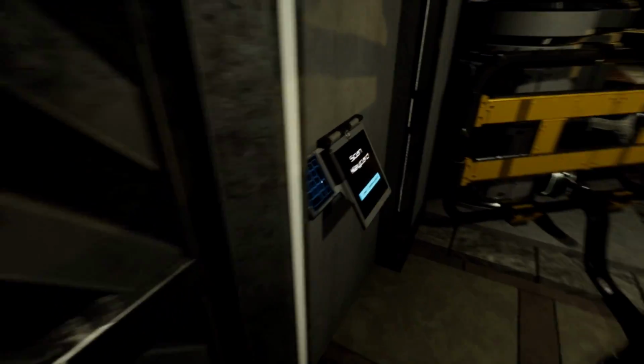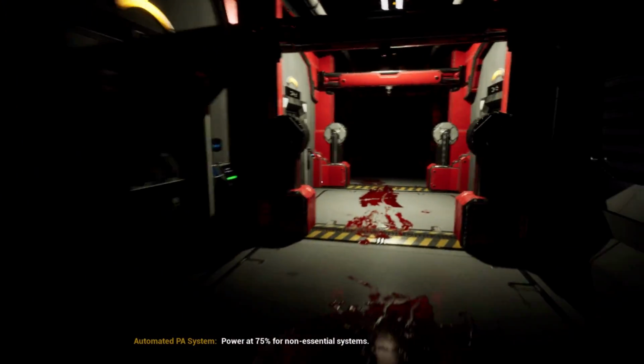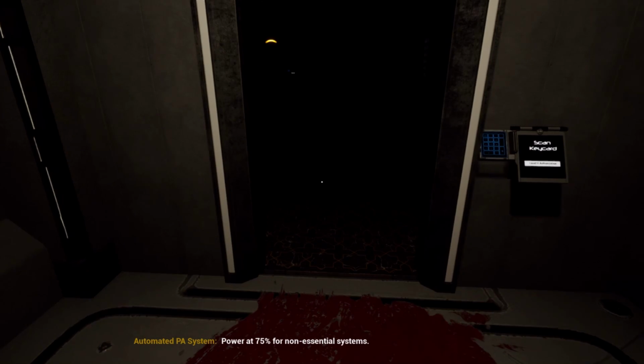That looks like a way to go, but I don't have a key card to scan. We need level 2 authorization. I'm just checking to make sure you don't have anything, right? I'm not being stupid. No, I don't like that. I don't like that.